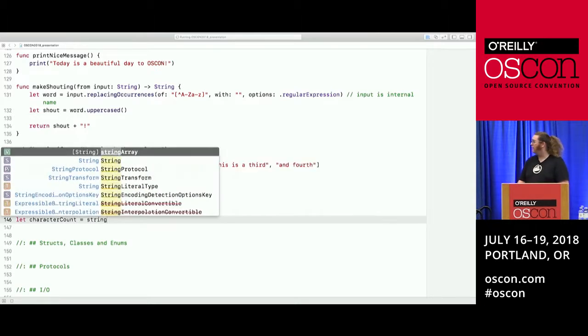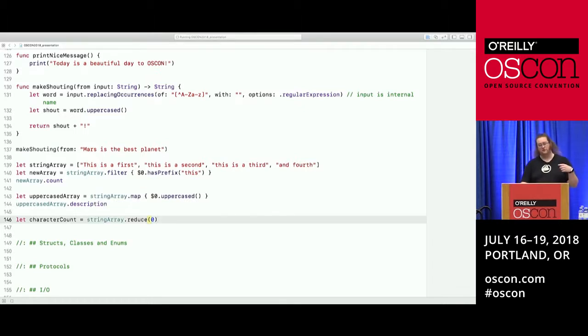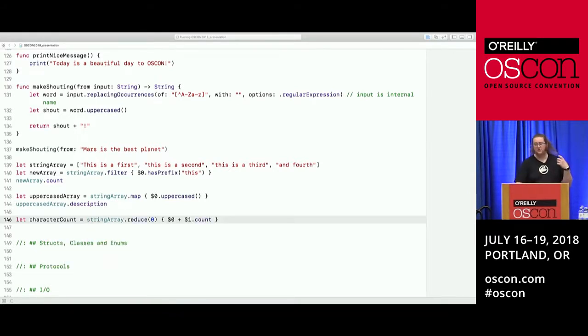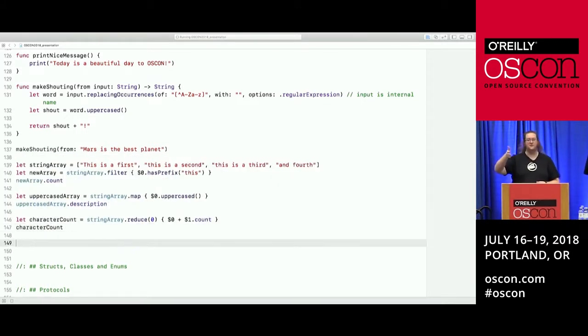And then the final higher order function that you'll often see is reduce, which reduces the array down to a single value using some method that you provide. So in this case, we're going to count all the letters. We're going to count the total length of our array as if it was one giant string. So we're getting the count of each string, adding it to the previous value, and then continuing.